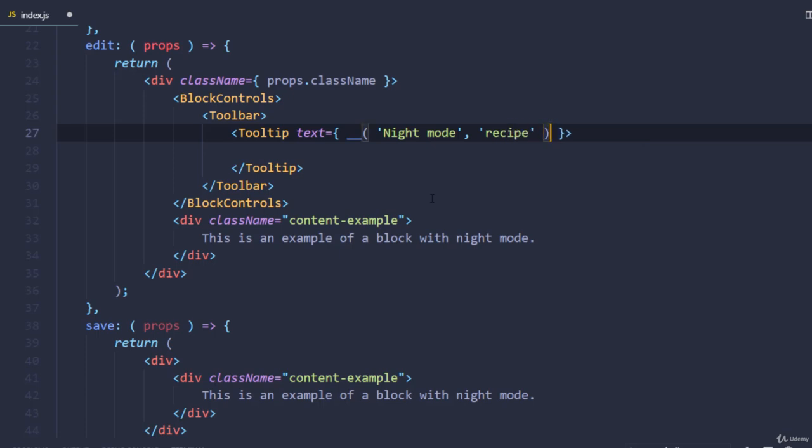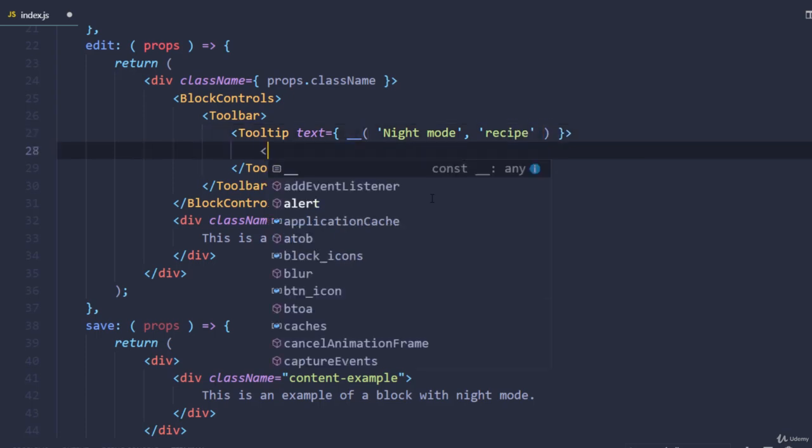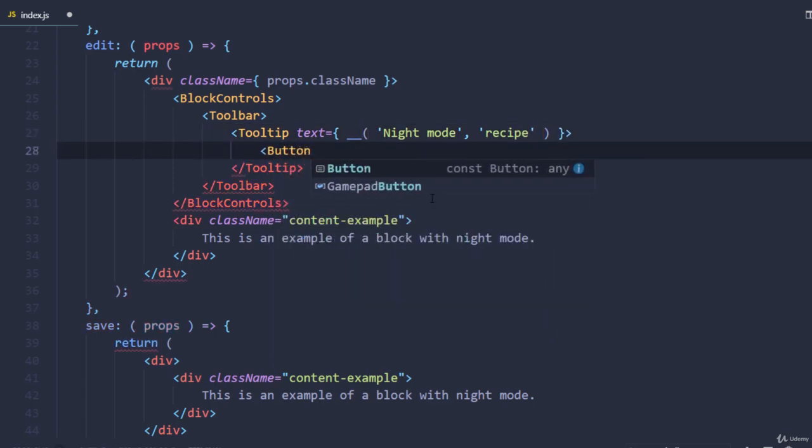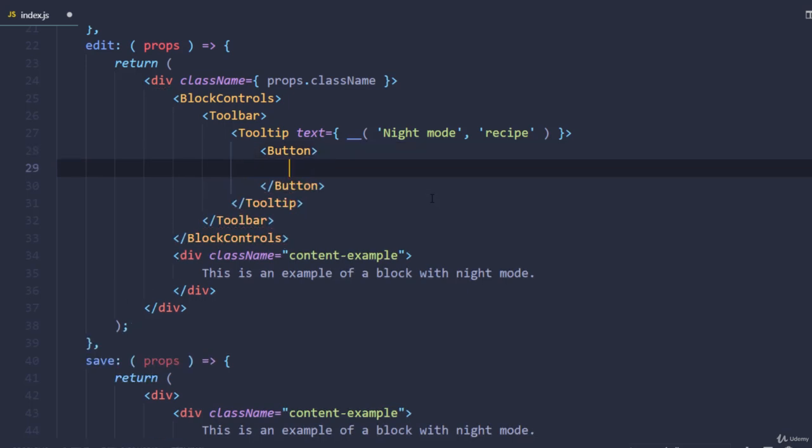Inside of the tooltip component, add the button component. The order does matter here. If the button component is placed inside the toolbar component, then the stylings for the button component will be adjusted. The adjustment will make things look consistent with the other buttons on the toolbar.